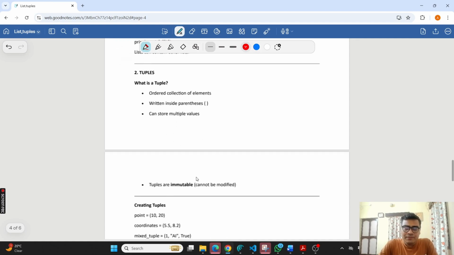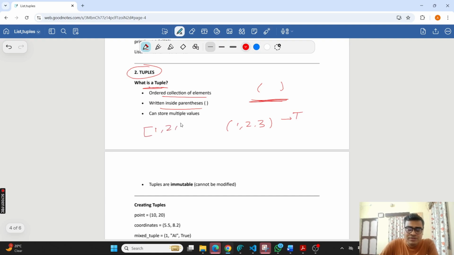Now next is tuples, another data structure, similar to list in some ways. Let us discuss that. There is one very important use case of tuple which we will discuss. A tuple is an ordered collection of elements like a list, written inside parentheses. So these are the brackets for the tuple. If you want to store the data, suppose 1, 2, 3, this is a tuple. And if I do this with square brackets, 1, 2, 3, this is your list.